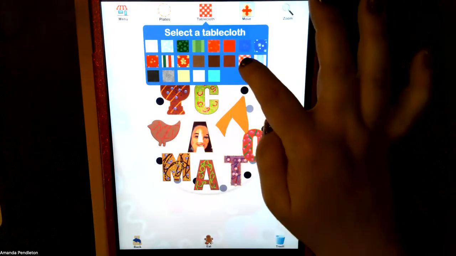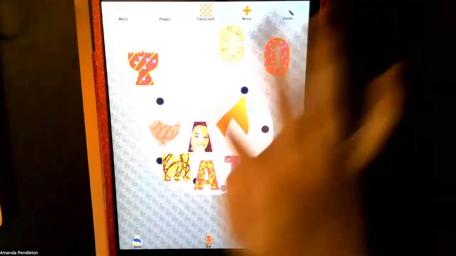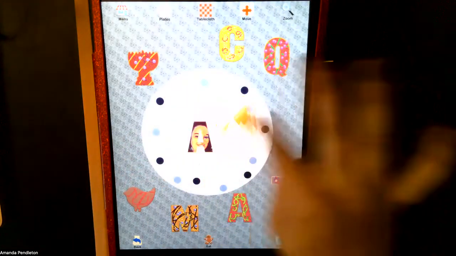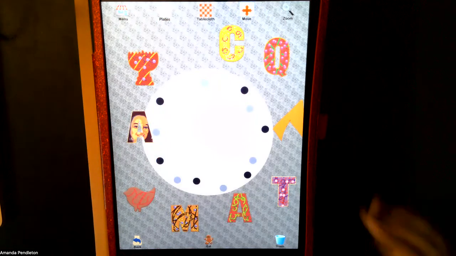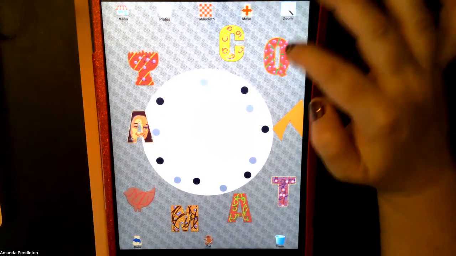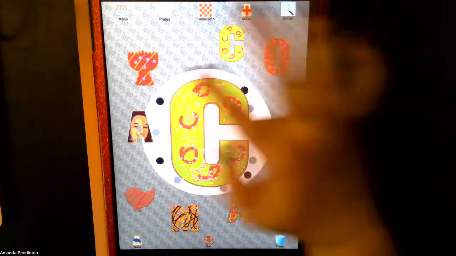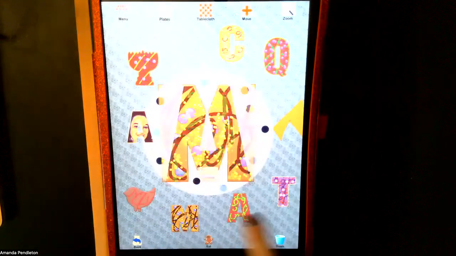I can have a tablecloth. So let's say I want to use that as my tablecloth. So I can actually create kind of almost a picnic feature. So lots of different cool things that you can do with this. In terms of, I can zoom in on some of the cookies, so that makes the cookie bigger. So basically whatever cookie I want to zoom in on, I can just pick that.